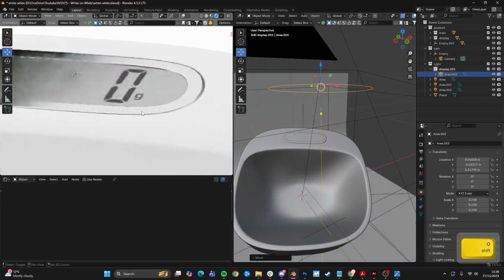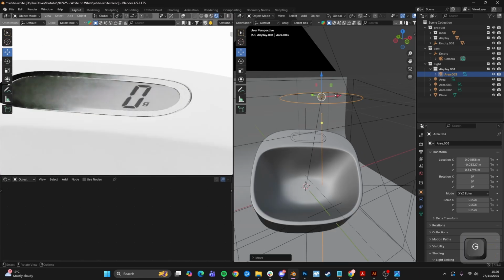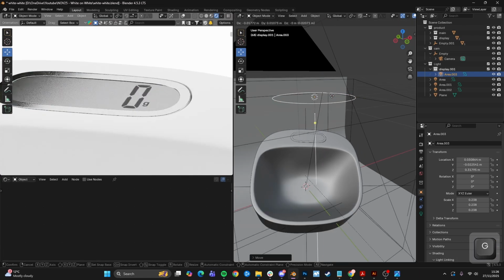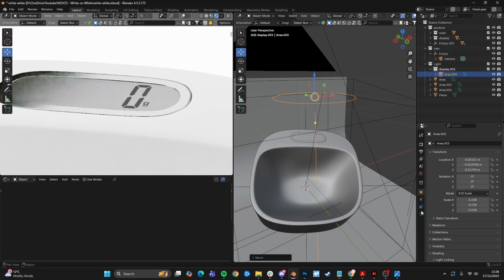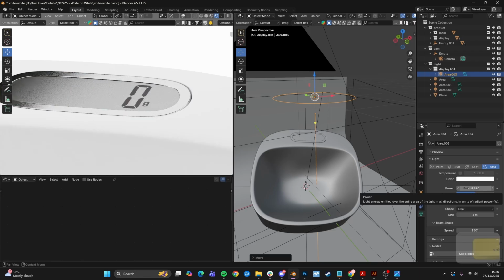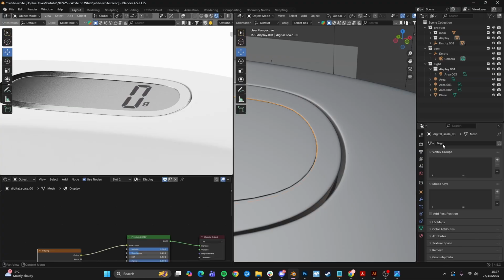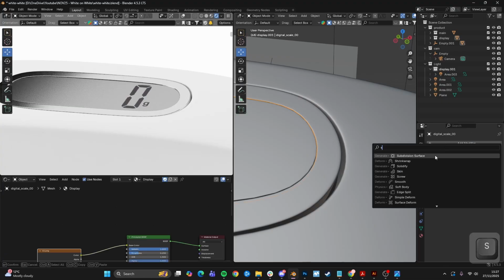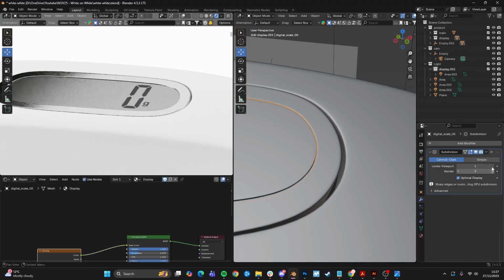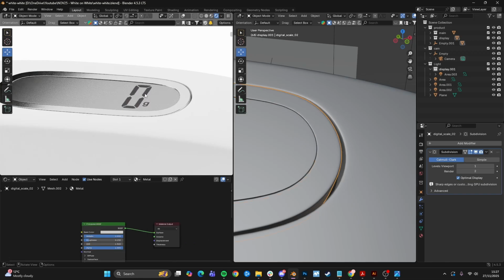So let's try and add more gradient back. Let's light up this side. If I increase the strength, it will make it more white on the side, but we don't want to go too far with it. Something like this would be perfect. Let's just subdivide this as well while we're here. Do two on the render, one in the viewport.